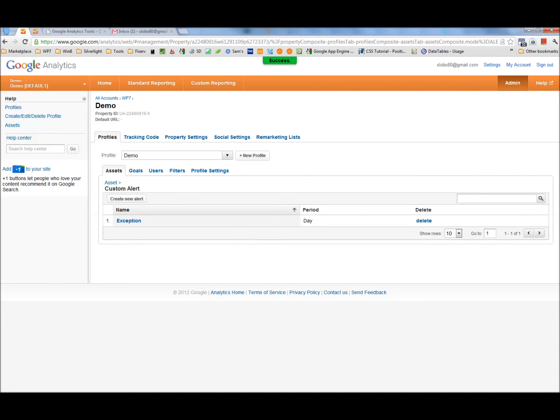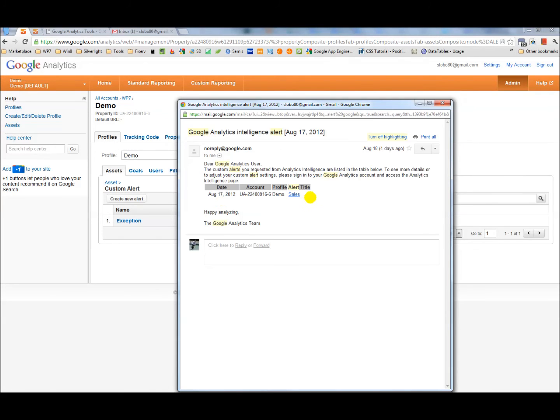And the exception email would look similar to this. So this is one of the samples. It has a date, account ID, profile, and alert title. In this case it's showing sales, but in our case it would show exception.